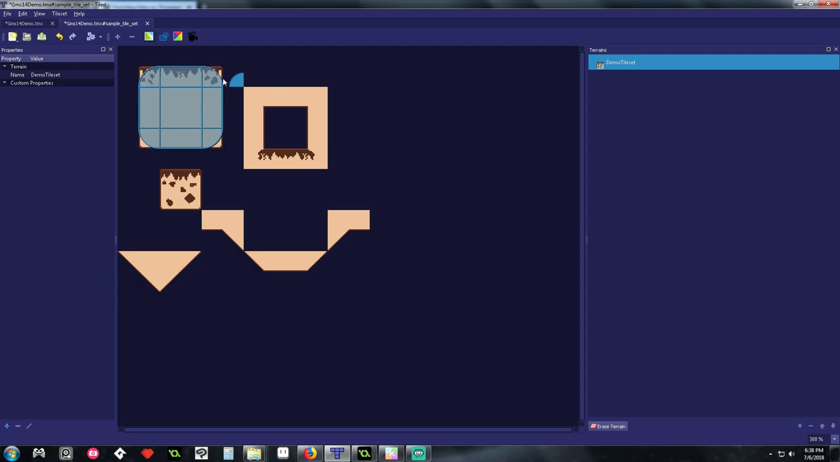But you know, they're not the entire square. So this one right here is like 16 by 16, but it is inside a 32 by 32 square, which is fine. So this is the way I make the tile sets to make them work in Tiled.